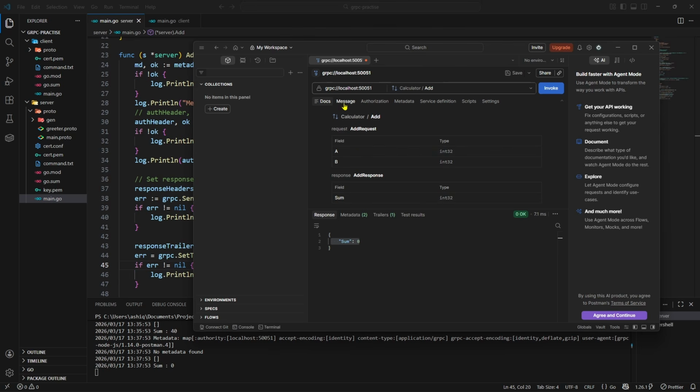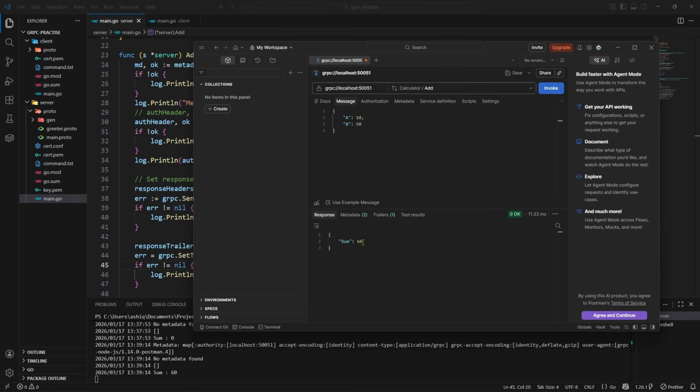So to add the values here, we can go to message and use this use example message. And as soon as I click this use example message, it populates the message with proper values a and b with integer 32s. And now we can edit this, maybe 10, and let's go with 50, like so. And now if we invoke this, we get the correct result back. The sum is 60 of 10 and 50. And again, please remember, because our server is using TLS, we have enabled TLS here. For other servers, if you don't have TLS enabled, you can keep it disabled as well.